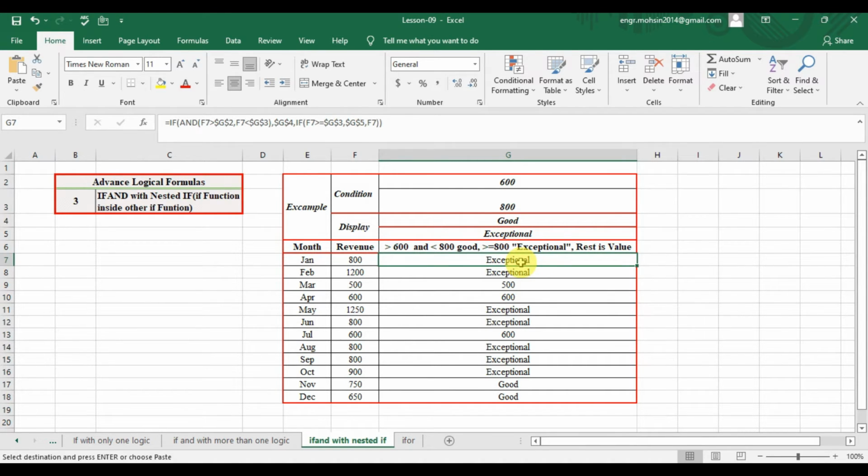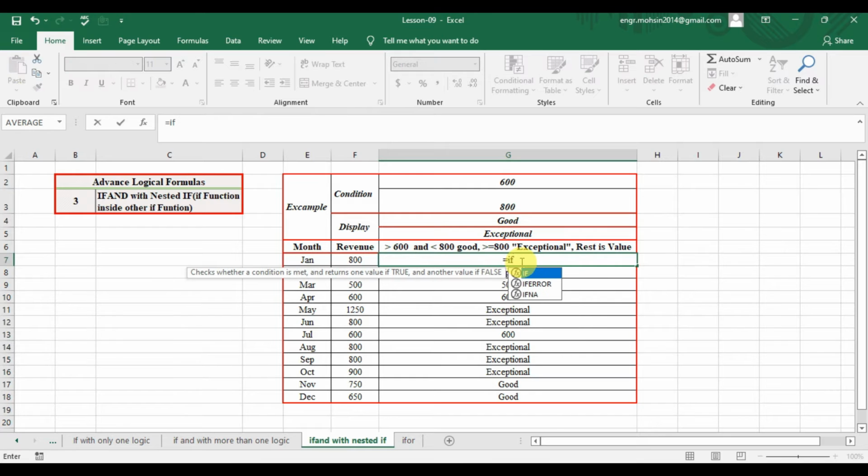So here what I will do, I will click equal to now, and I will define my conditions. Start writing IF, and I will click tab, and then I will write AND and then tab, and then I will start defining my condition. 800 is greater than 600, with F4, comma. The second condition, if my revenue is less than 800, click F4, and I will close my bracket, and I will click comma. Now value if true.